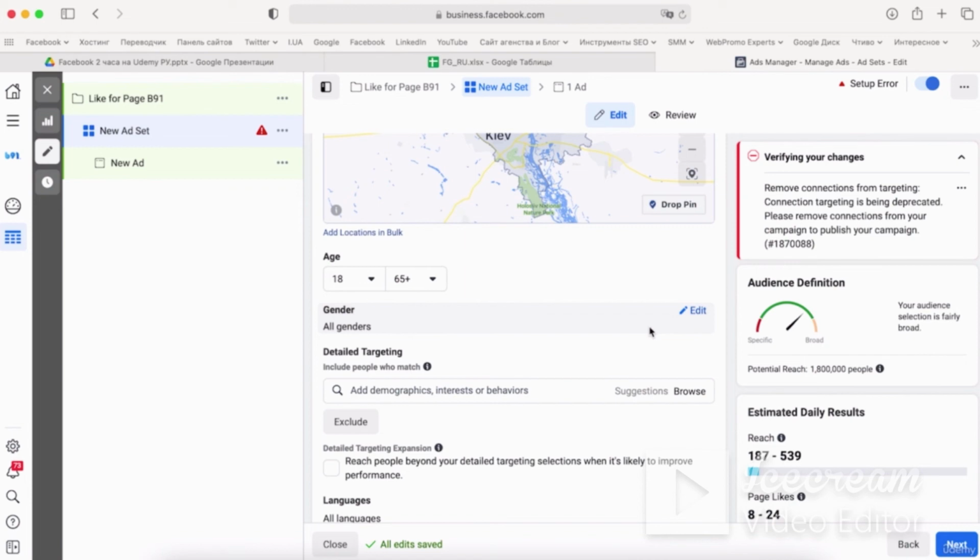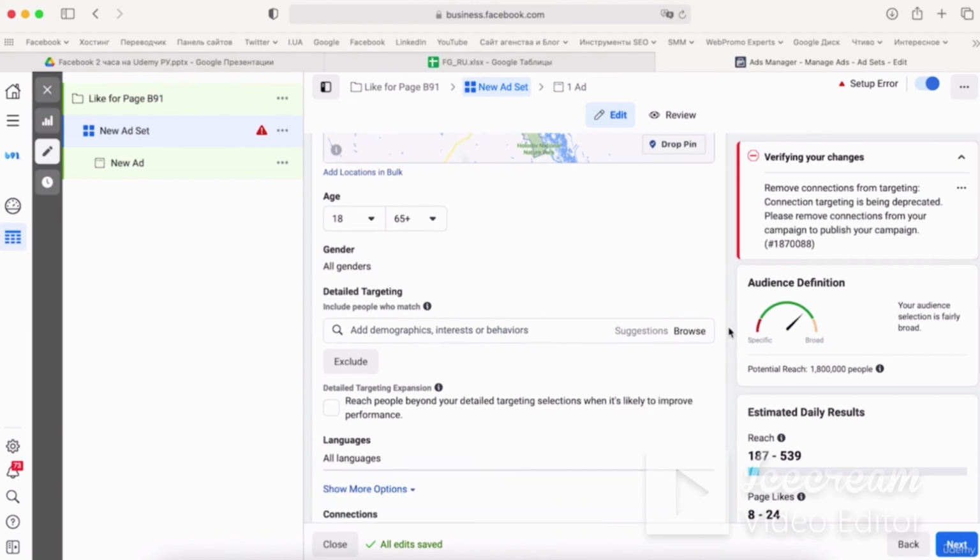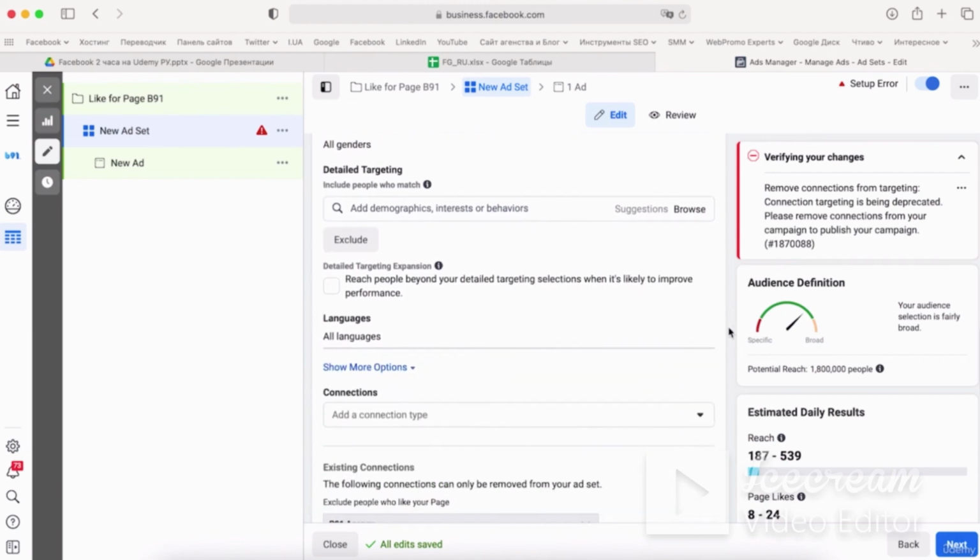Please note that there can be 3, 5, and 10 such settings. You shouldn't dwell on just one audience. There should be several audiences that you market to. All of this depends on the portrait of your target audience and your SMM strategy as a whole.